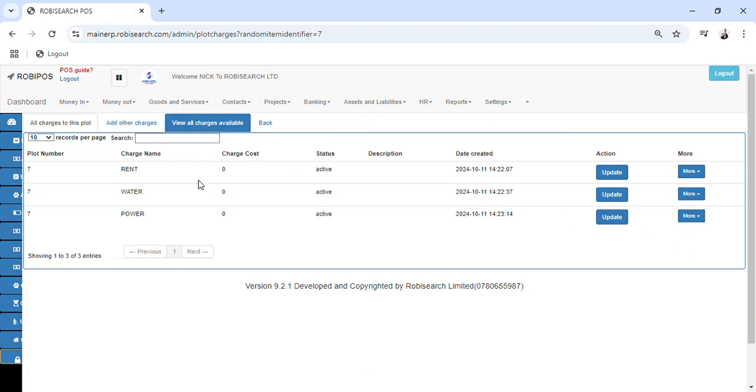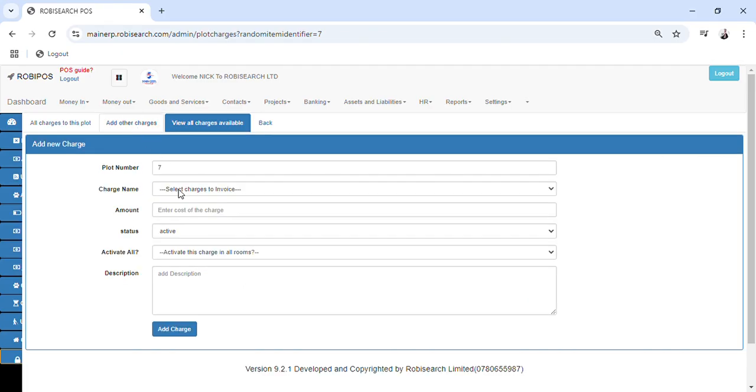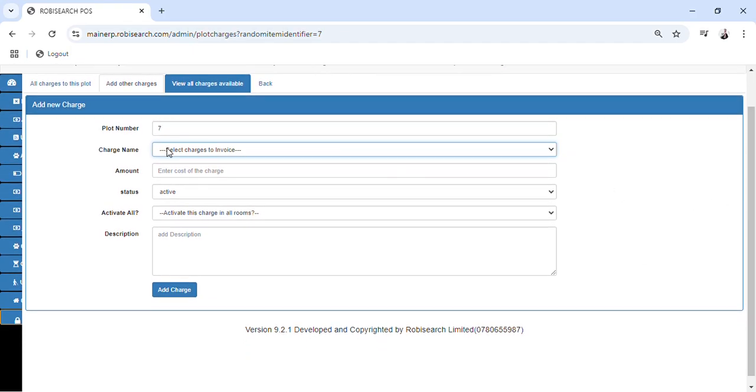For instance, we have rent, water, power. So if you want to add another charge, you can just come here, then select the charge type. For example, maybe if you want a charge type for service charge, we will start to charge them service charge. You just come here, you select it, then you enter the cost of the service charge. In those rooms, maybe you'll be charging 6,000. Then activate. Do you want to activate to all rooms? If yes, you click. If no, you just click on no. Then later you will go and assign to that specific room. I'll just say yes, then add that charge.